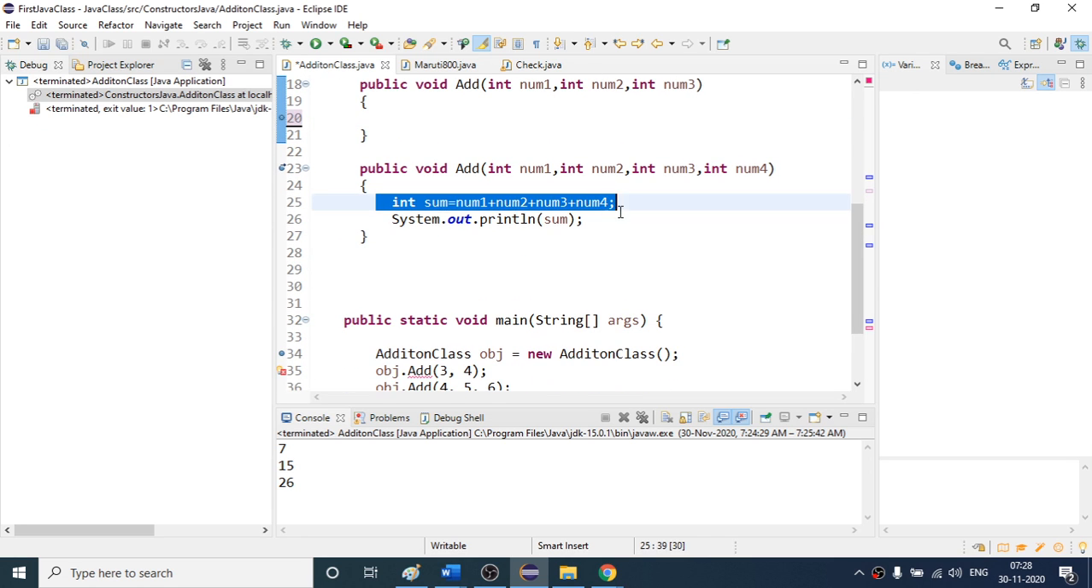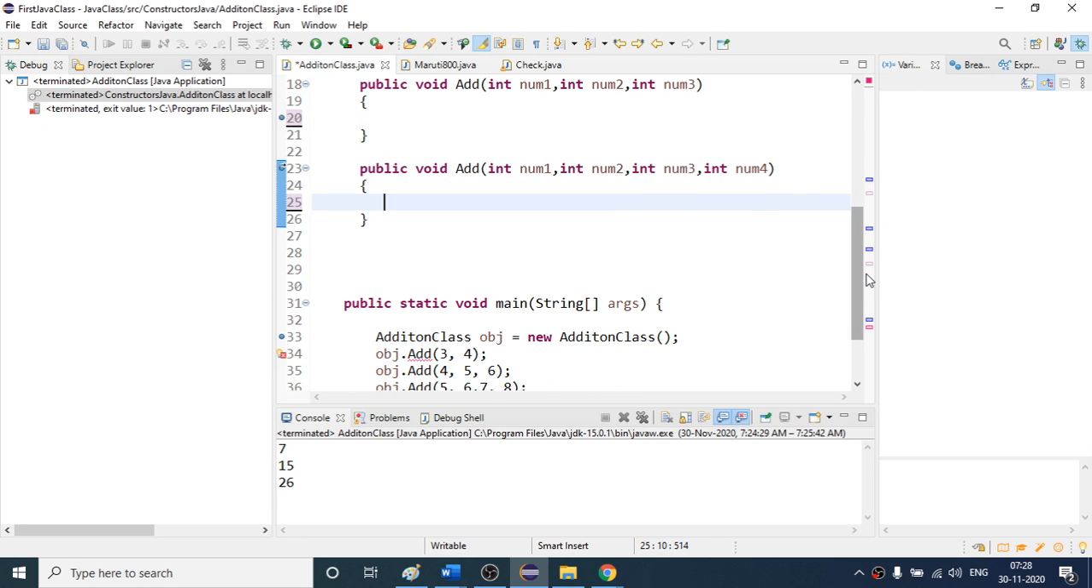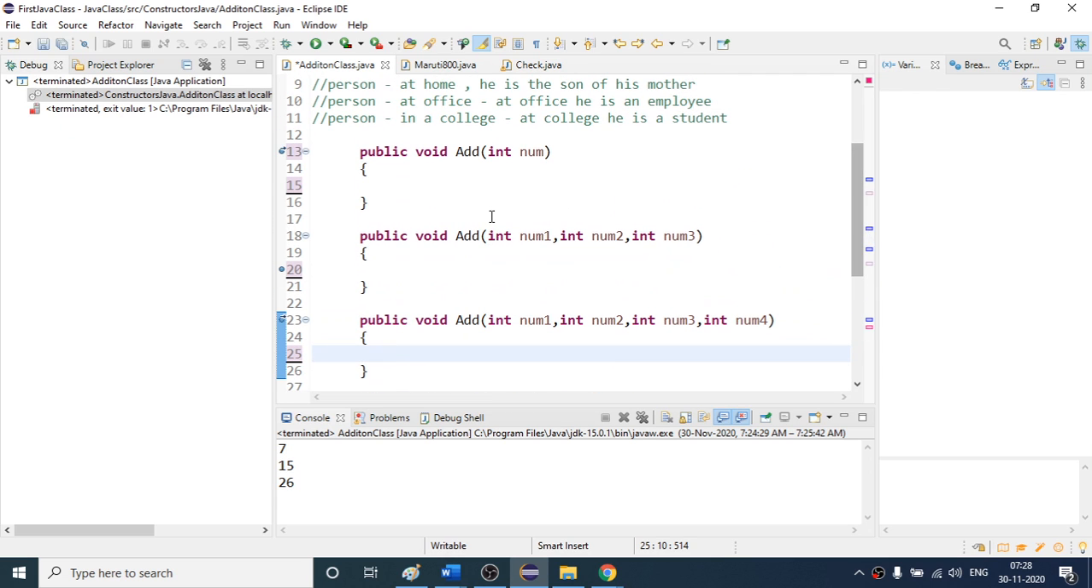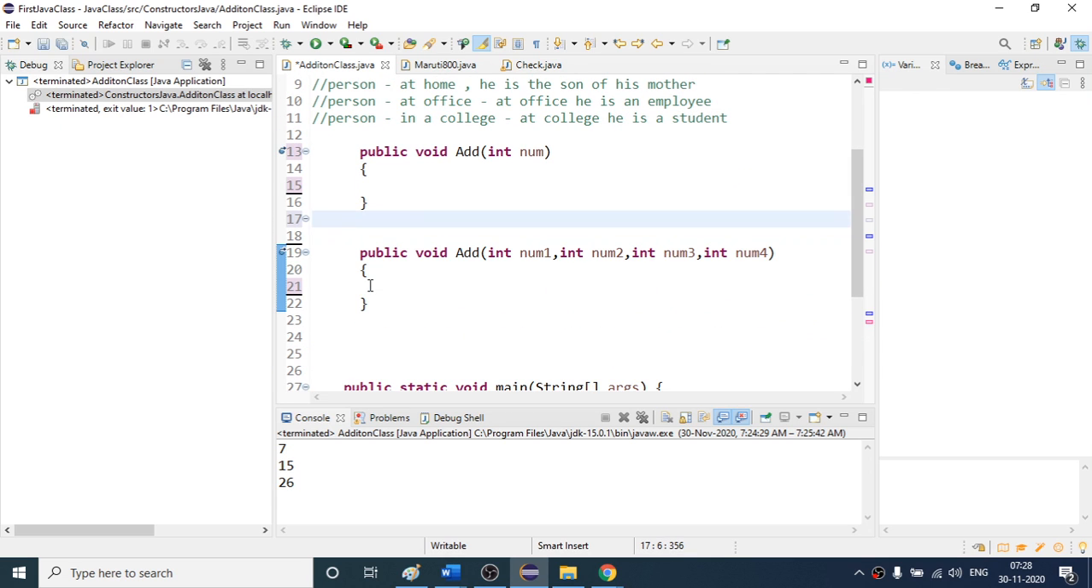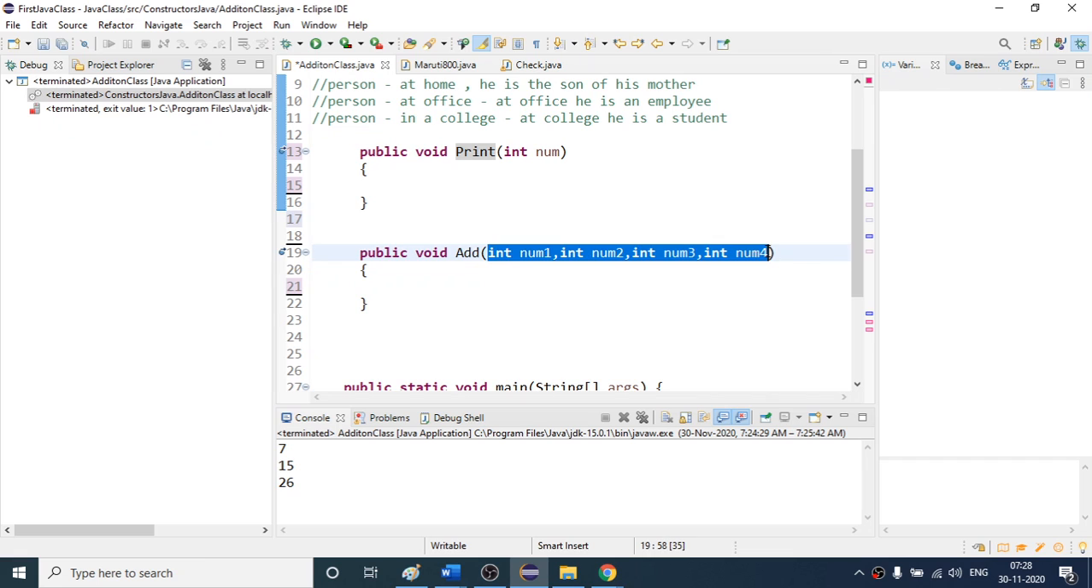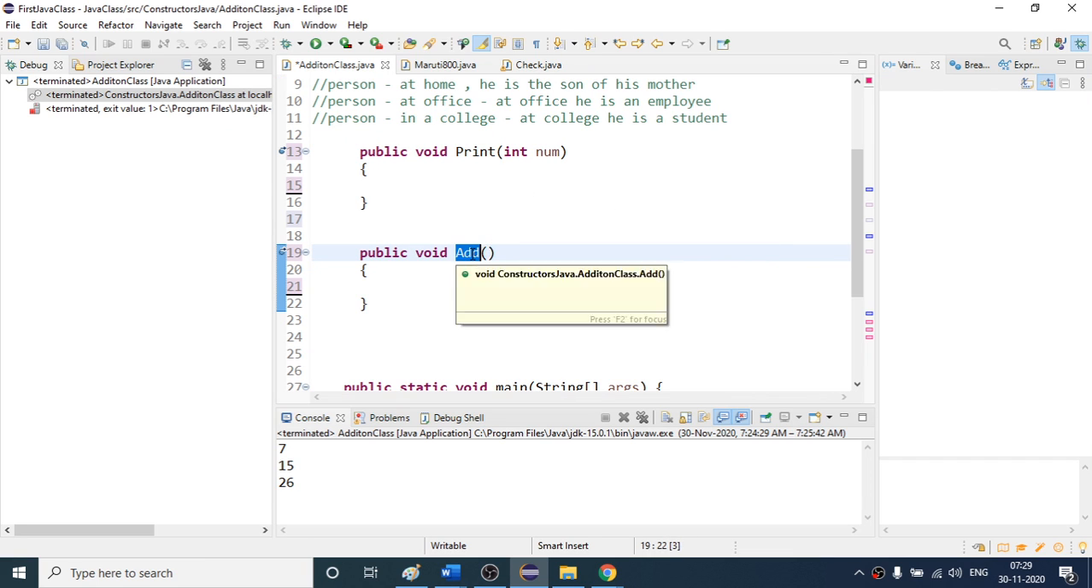Let me remove this as well. Okay, so here what I try to do, suppose I am creating only two methods this time. Suppose let me change its name to the print method. What I can do, I can again create a method with the same name.